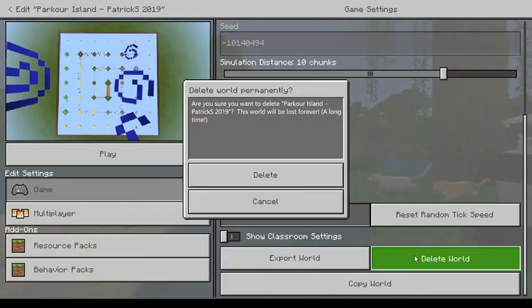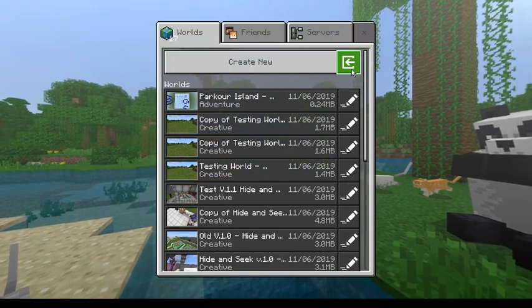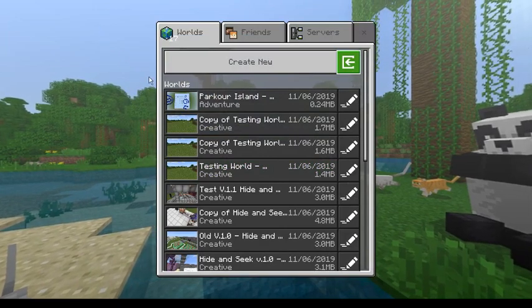Because I don't need these two rows right now, I can delete it, and this would not affect the file inside the computer. It will only make a copy of it and then import it into the Minecraft.